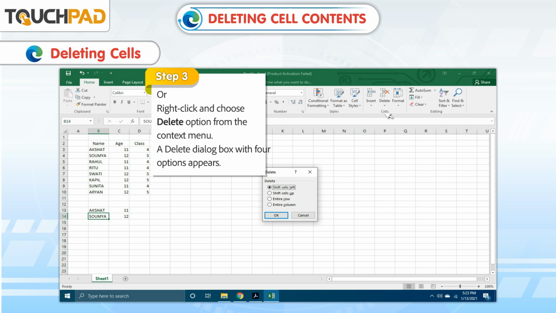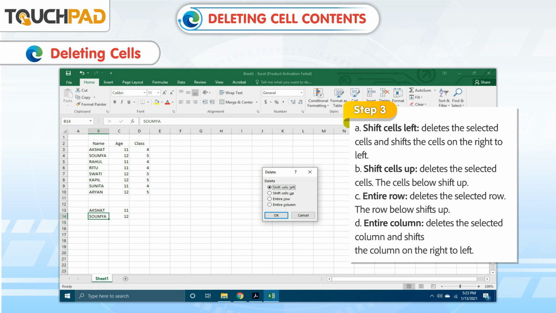A Delete dialog box with 4 options appears. A. Shift cells left deletes the selected cells and shifts the cells on the right to left. B. Shift cells up deletes the selected cells. The cells below shift up.